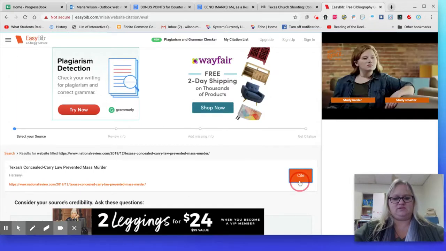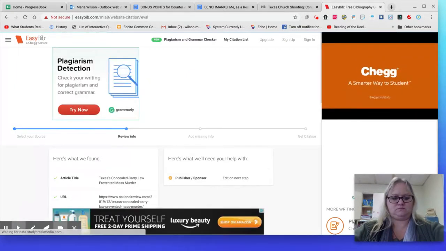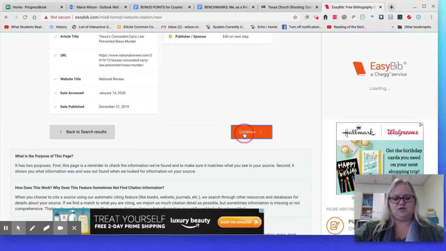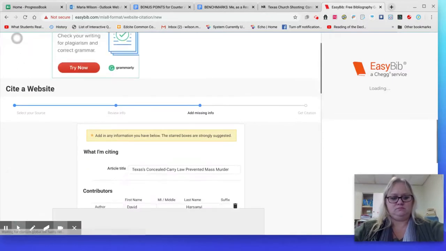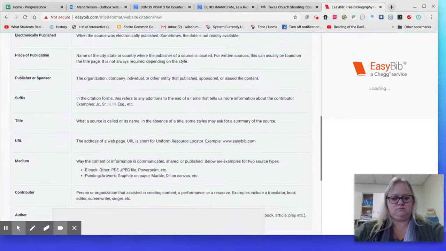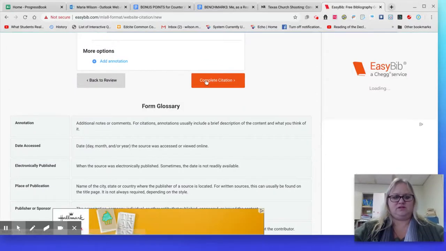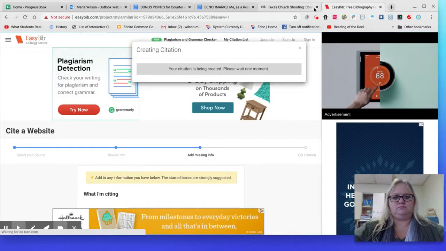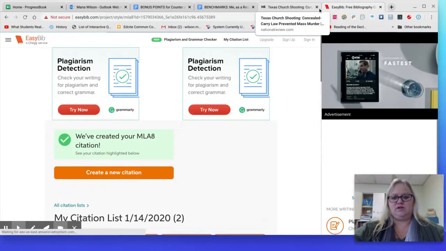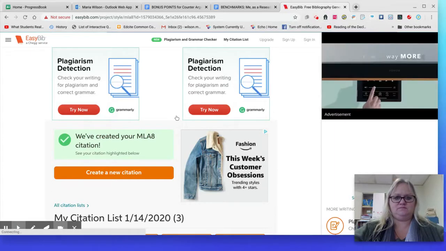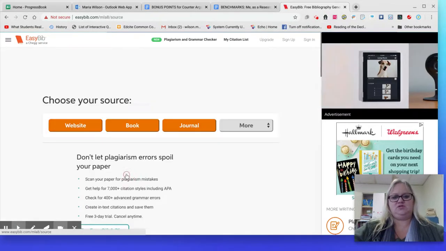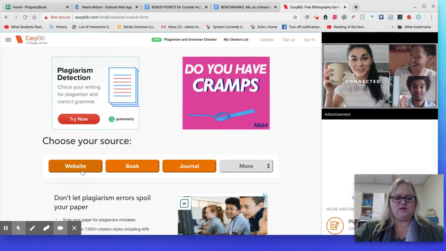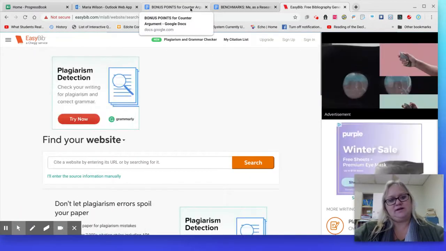I'm going to cite it. It's the orange button. Orange button, continue. Complete citation. Okay, I'm getting rid of that article because I've used it. Create new citation. I'm going to do the website again. Okay, I did some extra credit.